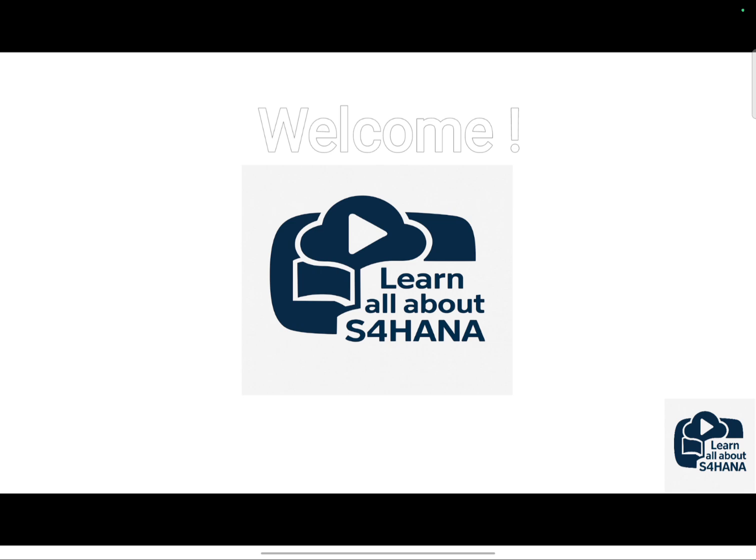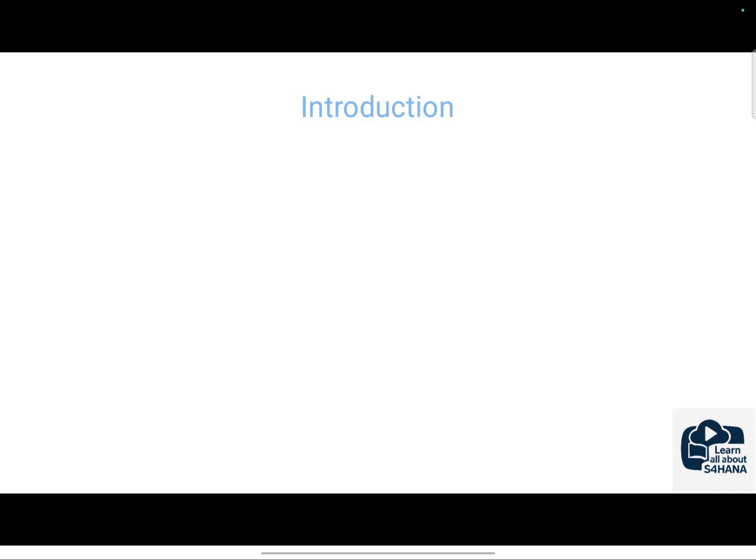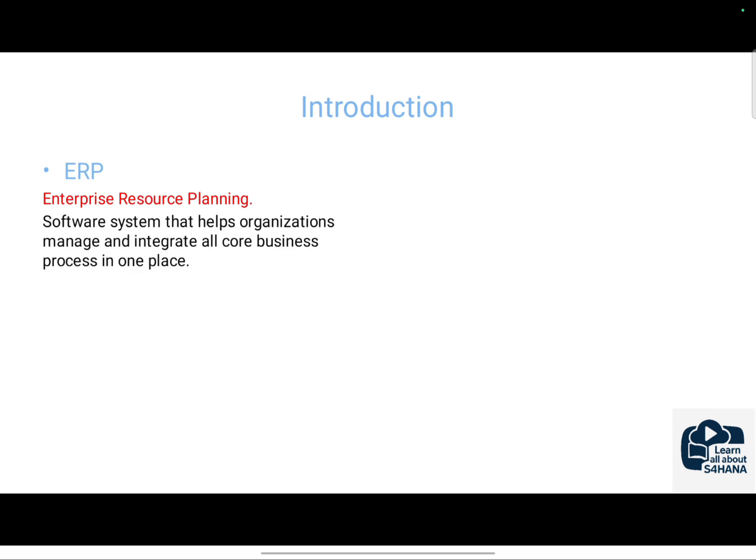Before starting with a brief introduction to ERP and SAP, we'll start with a question: how do top companies like Apple, Nestle, and Reliance run their business smoothly? The simple answer is ERP. So what is ERP? The full form of ERP is Enterprise Resource Planning. From the full form, you will get an idea of what it's all about. It is a software system that helps organizations manage and integrate all core business processes in one place.